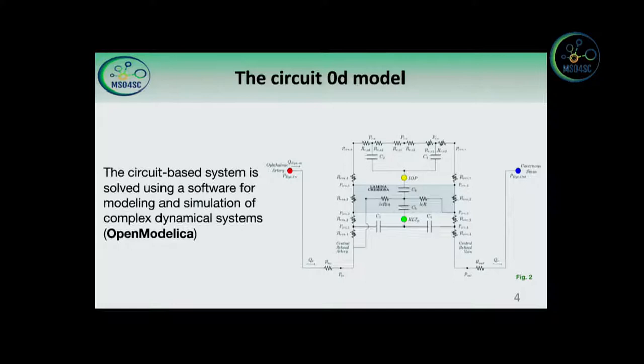And we would like to couple it with a three-dimensional porous media model, in this case, at the first level, the lamina cribrosa. The idea is to focus on some parts that the doctors are more interested in. So the circuit-based model is designed with OpenModelica. This is an example that I show you.